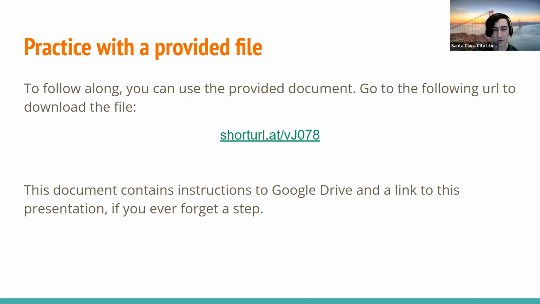Something that's useful about this file is in it, it'll have a link to this very presentation that you're seeing. So if you ever forget a step in the future and want to come back and reference this, you can go to your Google Drive and open the file from there to view anything that you might have missed or forgotten about.